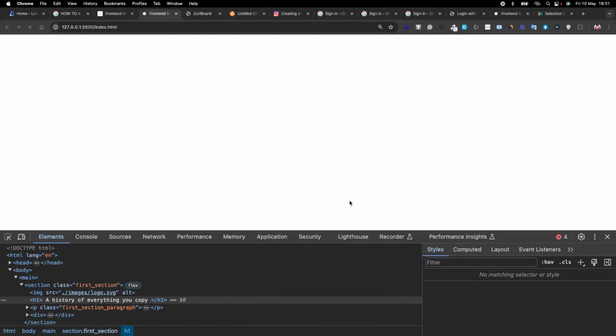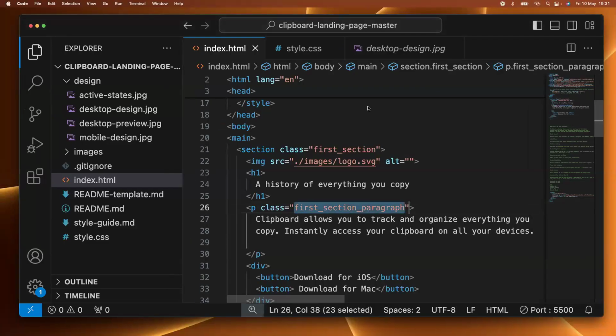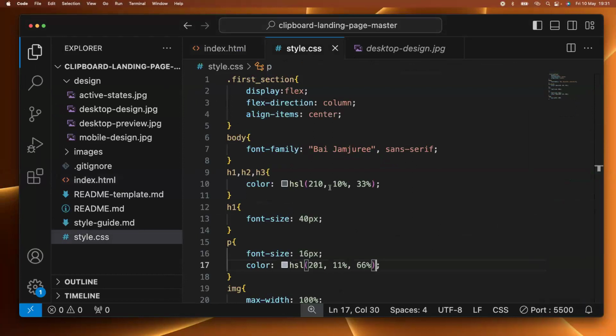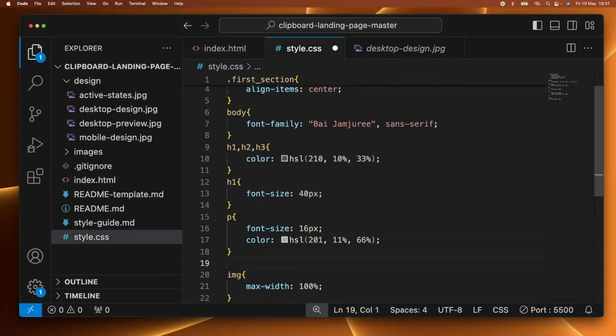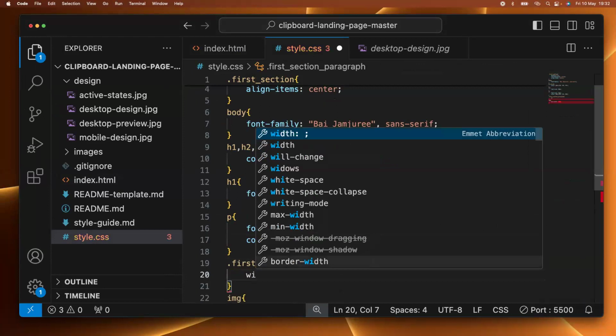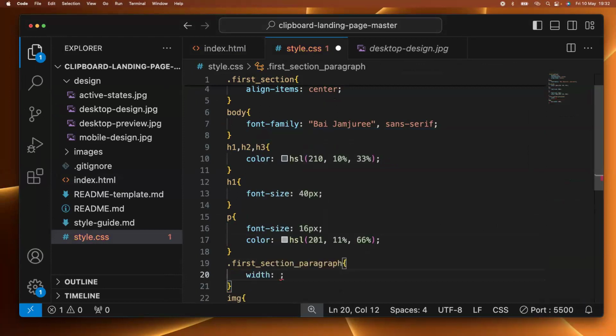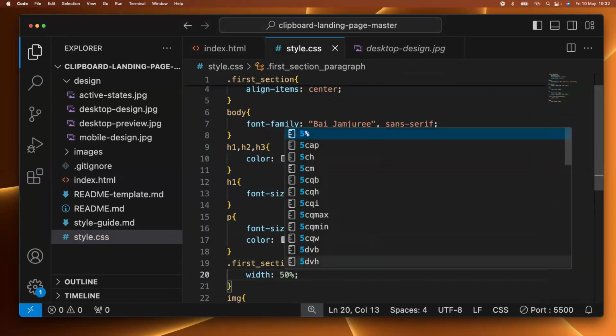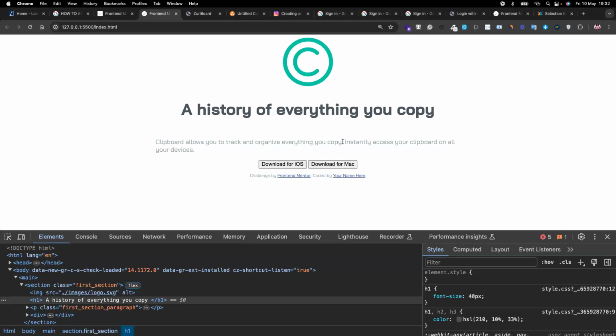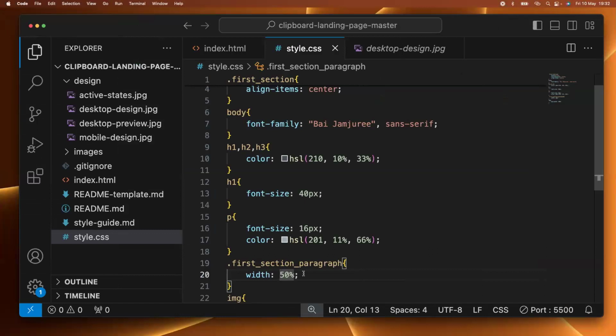So that way, let me now copy this. So first section paragraph, then I can say width of, let's say 70%, actually 50%, but it should be skewed to the left. So let's see. And I told you skewed to the left. It's not like going to the center, even though we have that center stuff.